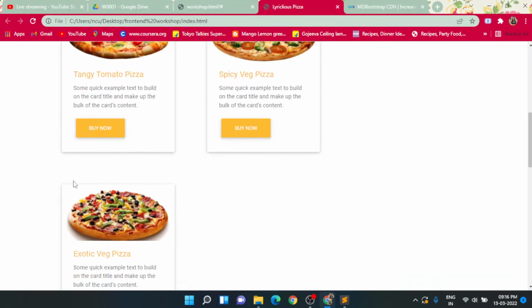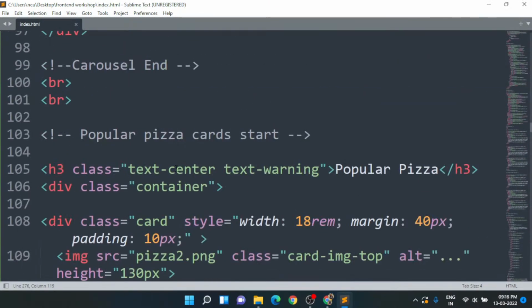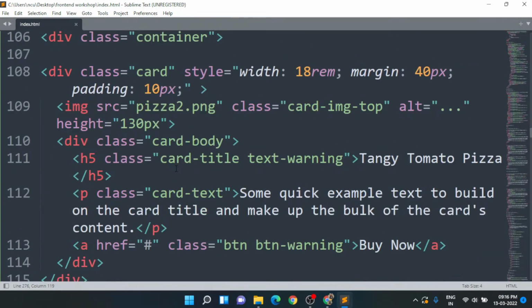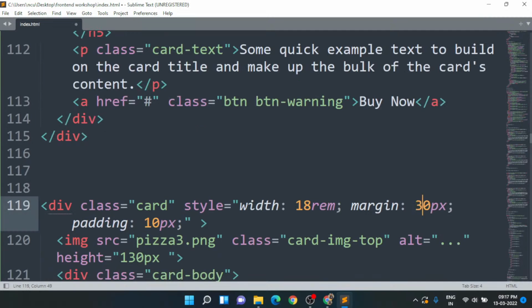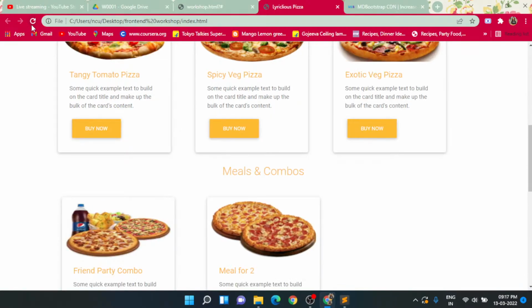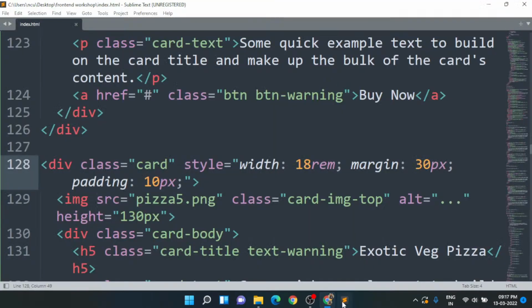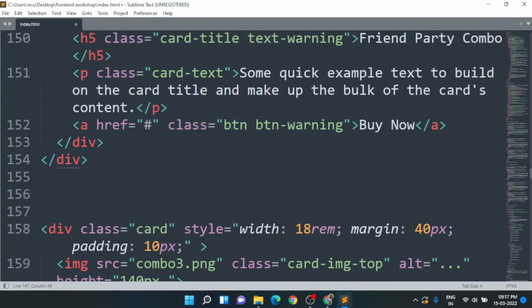The next item is coming in a new line, so we'll decrease the margin, and that will work. Let's quickly go and fix this also. After the popular pizza carousel start comment, we have the popular pizza carousel. We have a margin of 40 pixels, make it 30 pixels each, and refresh. Now all three are coming in the same line. Similarly do the same thing for the next one, because of the margin the space was becoming less, that's why they were not all coming.